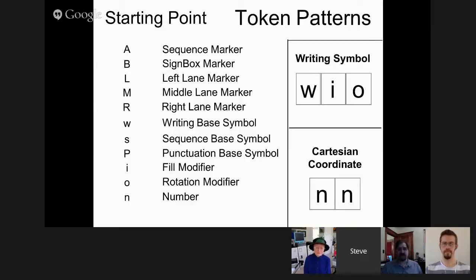I put two examples up here. If you're talking about a writing symbol, then that is a set of 3 tokens. You have a writing base, you have a fill, and you have a rotation. And that is how we define a writing symbol. If you want to look at Cartesian coordinates, that is 2 numbers that have been put together. And so we express that with 2 tokens, a number and a number.